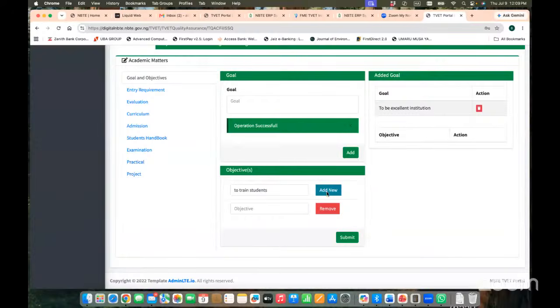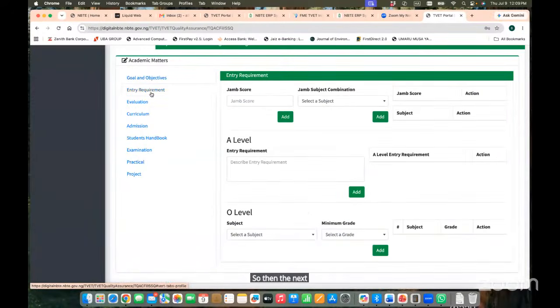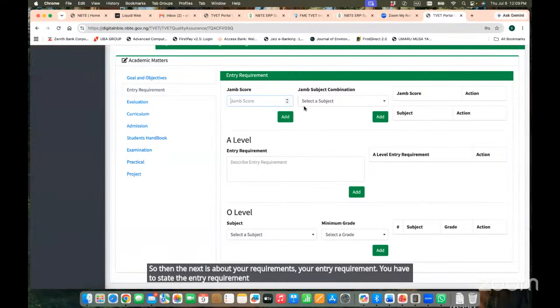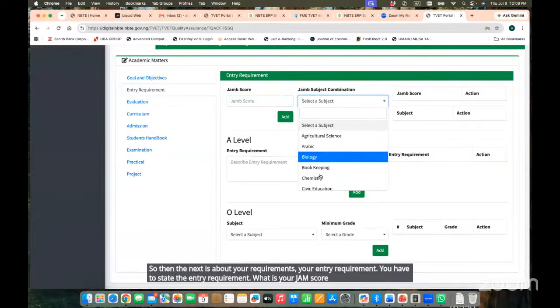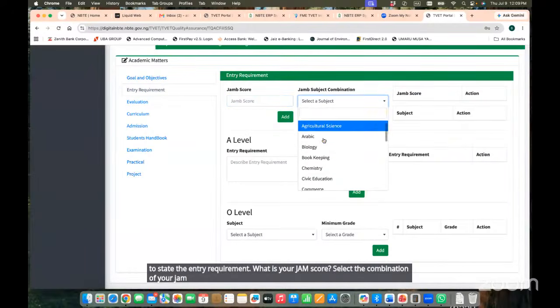So that has been added as well. So you go, okay. Then the next is about your entry requirement. You have to state the entry requirement. What is your JAM score? Select the combination of your JAM scores in this department of computer science.